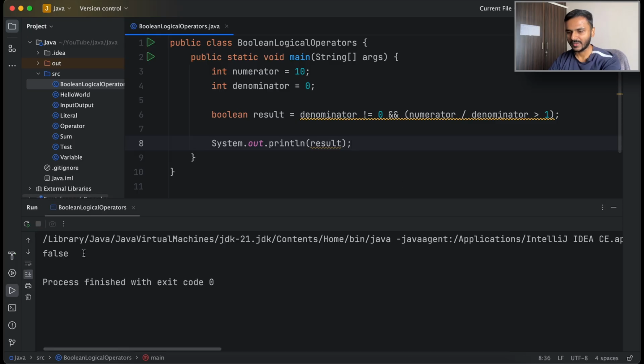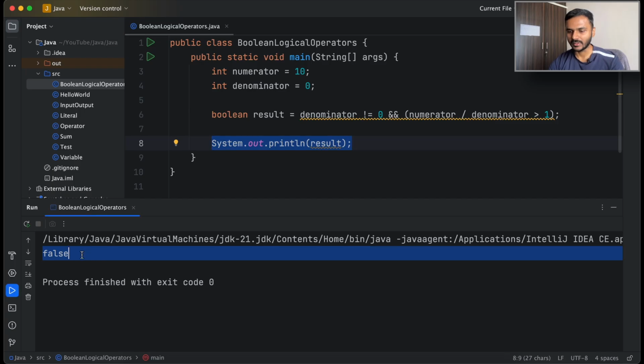What do we get? We get false, and we get false because denominator != 0 evaluated to false. And since the first one was false, the second one was not even evaluated, because we know that if the first one is false, the result will be false. So result got initialized to false and this got executed. And that is why we are getting false over here.